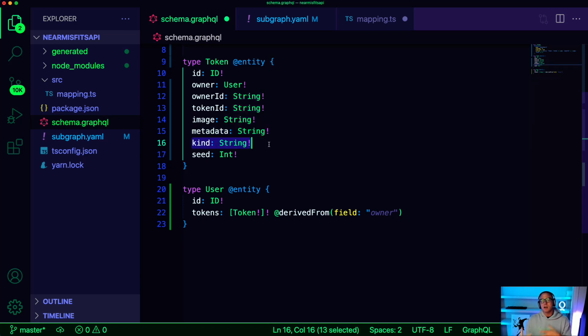So a token is going to have a metadata, and that metadata object is going to be different based on the NFT project. So in this project in particular, you have the kind and the seed. I don't really know what the seed means, but I indexed it anyway. But the kind is kind of like a rarity. So some of these are more rare than others, and it's based on the kind.